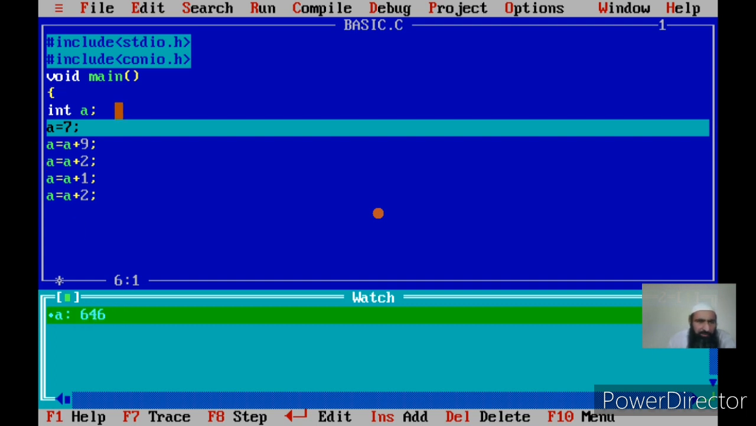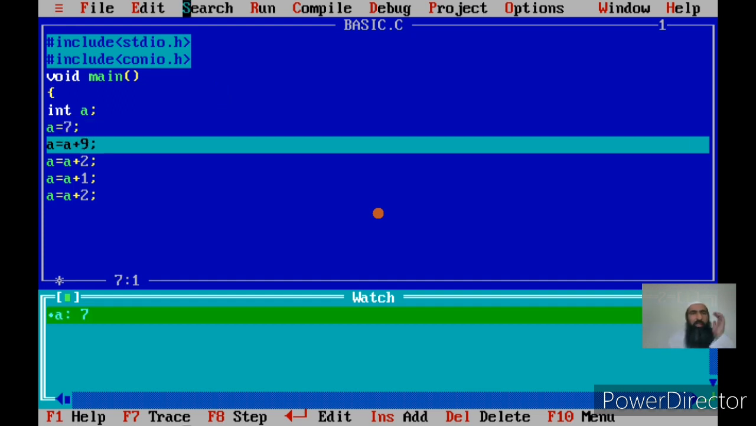Because of int A, the programmer has declared A, but he has not given any value to A, so it has got a junk value. This 646 that is shown here in the watch window is the value of A right now. Now after this statement, once A is equal to 7, you will see there will be the change. I have to press F7 again. Now you see after this statement, A is now 7.